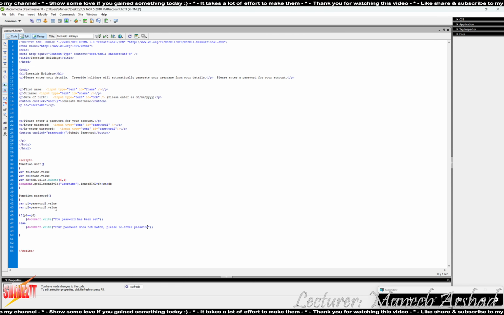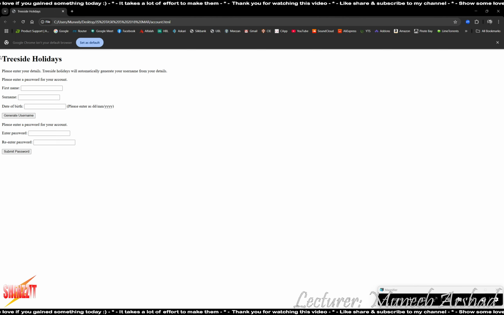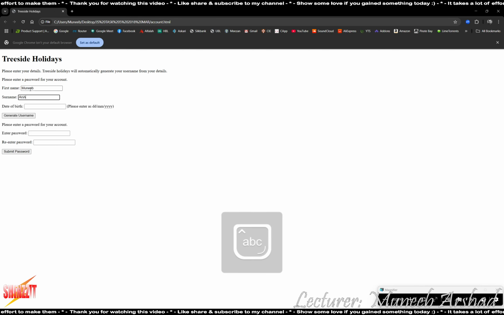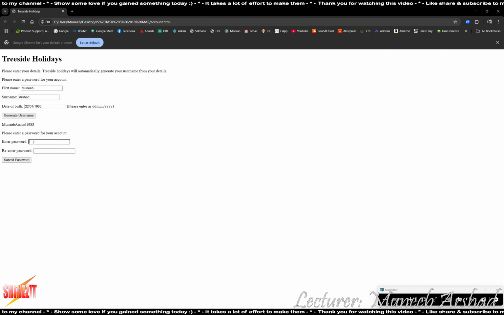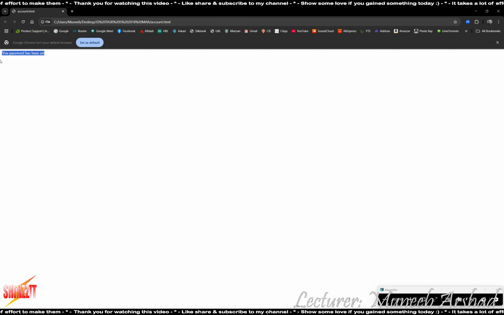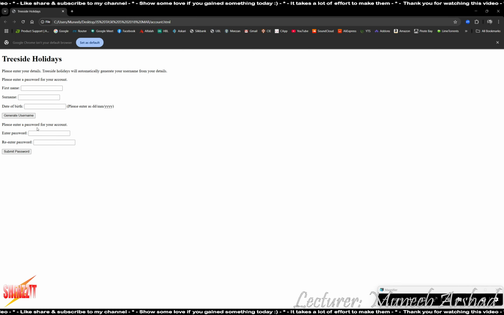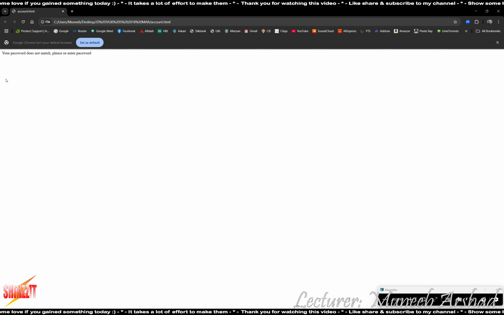Okay, so run this. First name, surname, generate username. हो गया? Okay. Enter password. Submit. Your password has been set. F5 to refresh. Enter password. Submit. Your password does not match. Please re-enter password. It's rewritten.